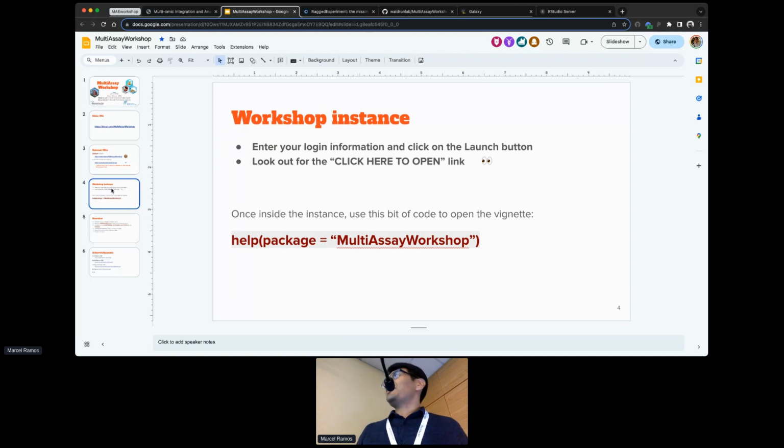It's a little tricky because when you click the launch button, you have to wait and see that there's a link that shows up, so it's not very prominent, and we're going to work on that. But just look out for the "click here to open" link on the page. And once you're inside the instance, you can do help(package = "multi-assay workshop"), and that will pull up the documentation within the RStudio instance.